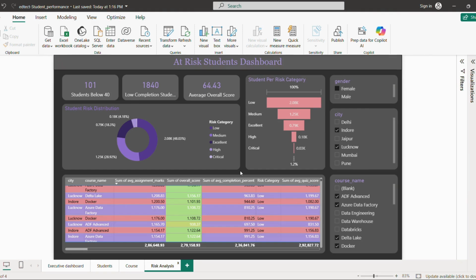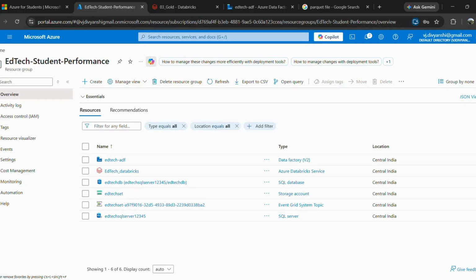This project demonstrates an end-to-end Azure data engineering solution using Data Lake Storage, Databricks, Data Factory, SQL Database, and Power BI. It showcases modern ETL development, cloud data engineering, data modeling, workflow orchestration, and business intelligence reporting.